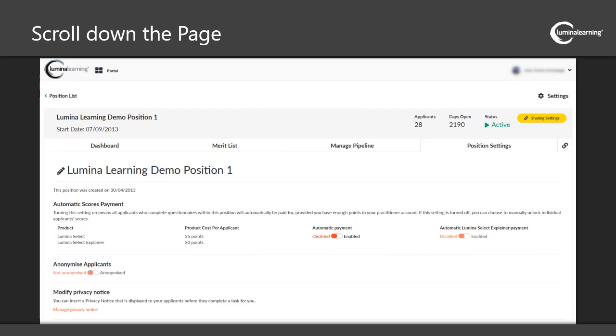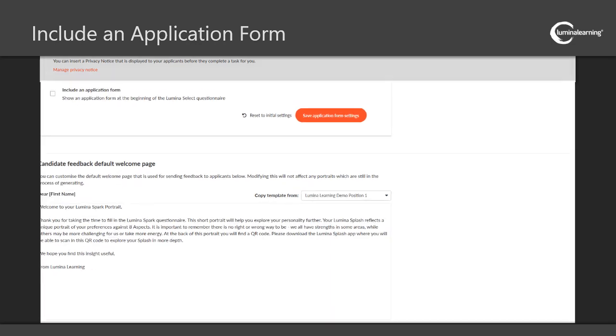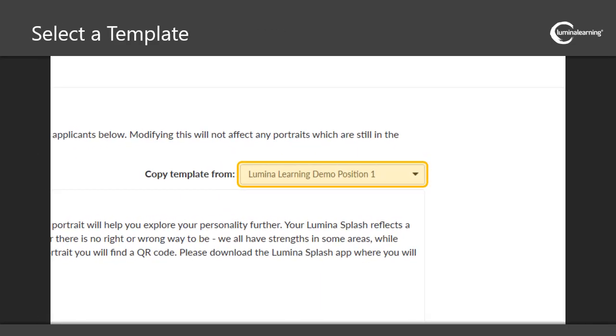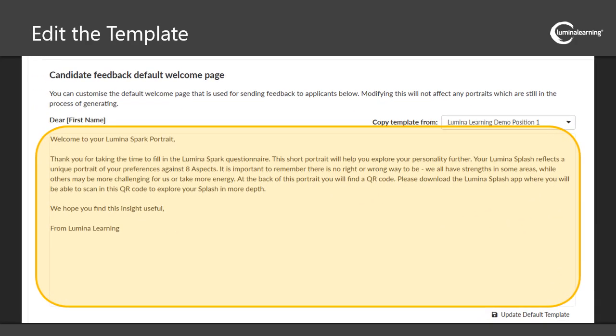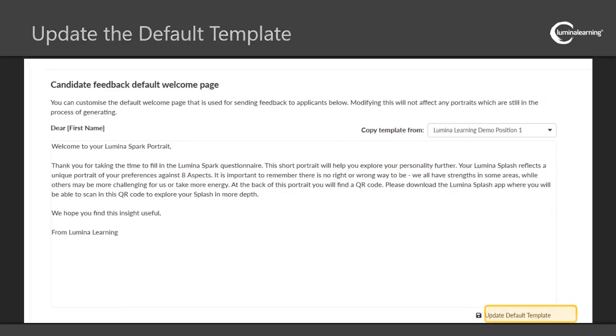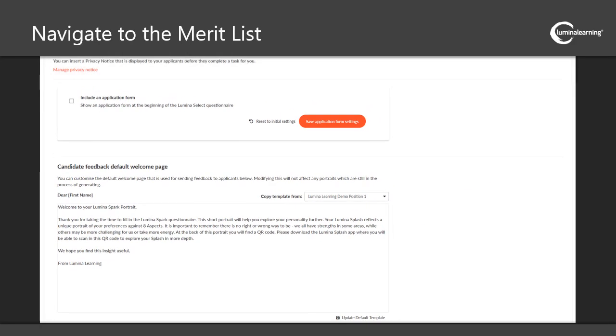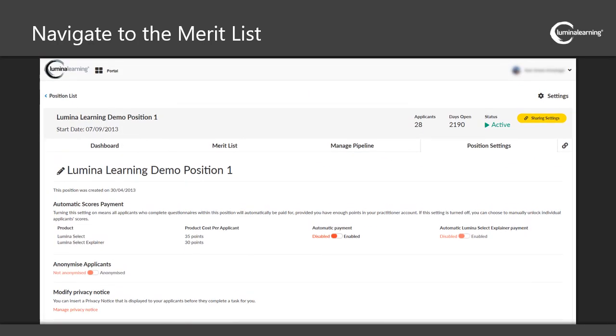Scroll down the page to the candidate feedback default welcome page. Select which template you would like to edit. Edit the text. Update the default template in order to save your changes. Scroll up the page. And now navigate to the merits list.